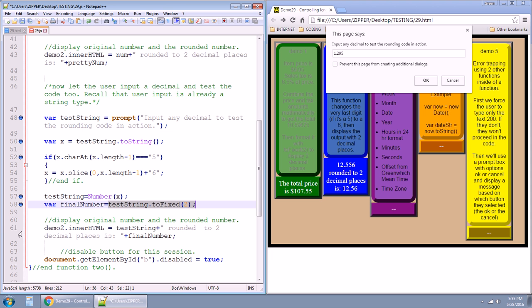and put it in finalNumber. Then our demo2, which is down here, which already has something in it, we're going to change what's in it to what the new display is going to be. Demo2.innerHTML equals testString plus "rounded to 2 decimal places is" plus finalNumber. And then right before the end of the function, document.getElementById("b"), because this time this button has an ID of b, .disabled is true.